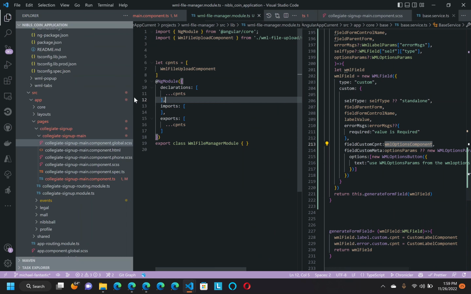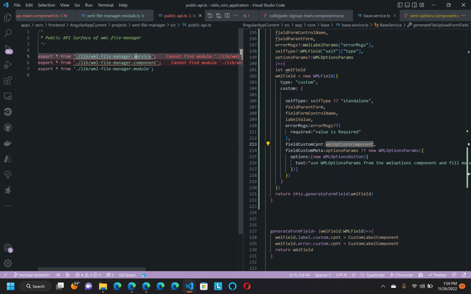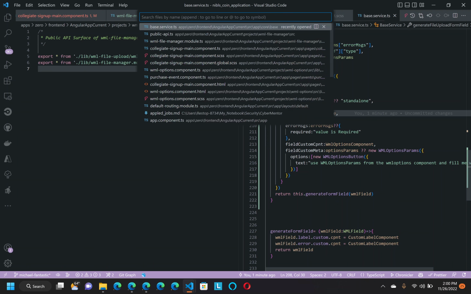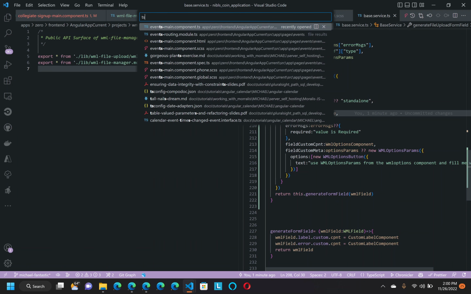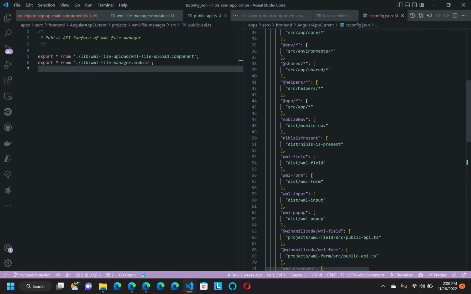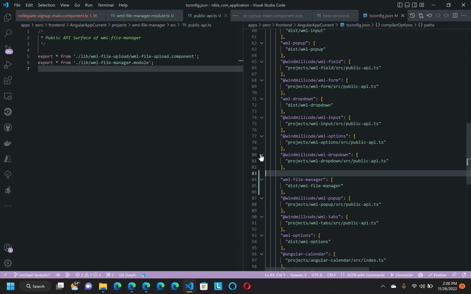Now I want to go over to the public API. That doesn't exist anymore. Service most certainly doesn't exist. File manager doesn't exist, but file upload does. So I want to make that update. Now I'm exporting everything, and one last thing: I'm going to restart this, because ultimately I want this to be a module one day that I can install from an npm package. So I see my file manager.